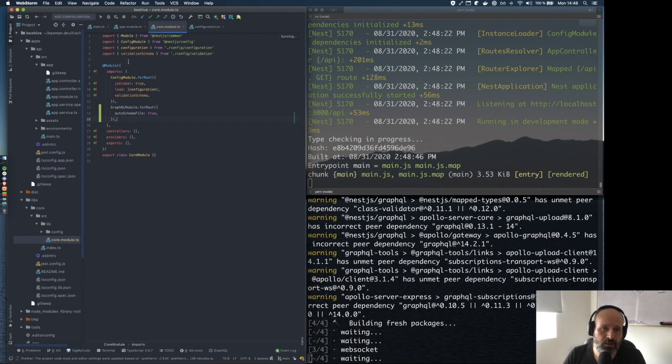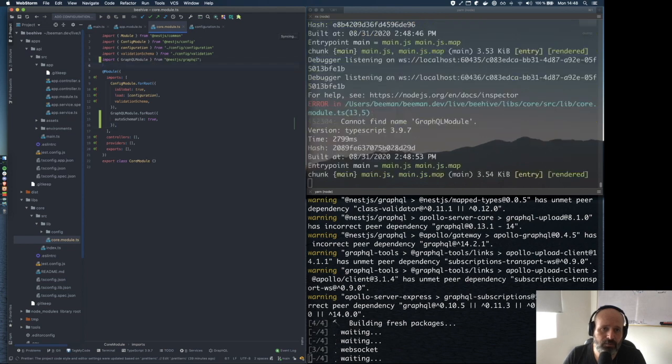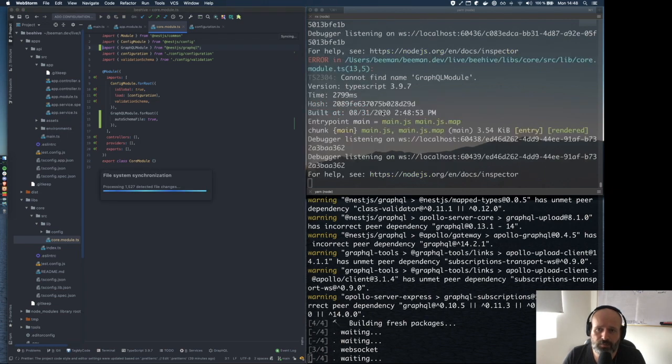So this should be done anytime now. I'm just going to put this here already. The import. This will probably fail the server at some point, but it will work after this installation is done.